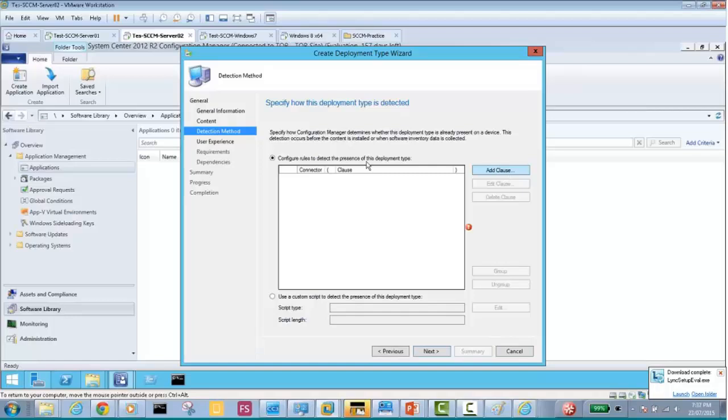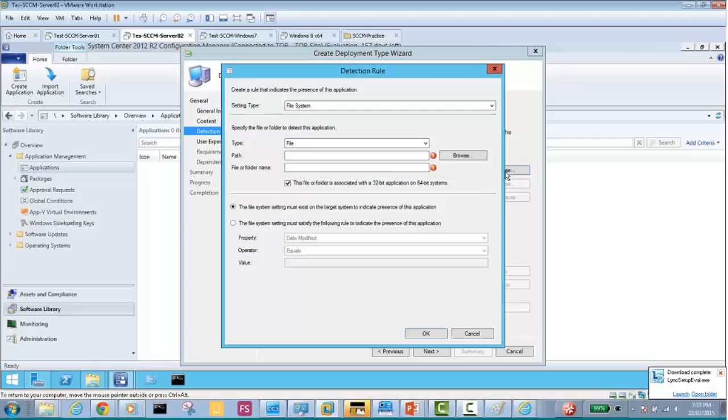And there's the add clause. Configure rules to detect the presence of this document type. Add clause, and there's that setting type. Maybe you want to detect in the registry. Maybe you want to detect as a Windows installer or not. Any presence of an MSI file for this software.